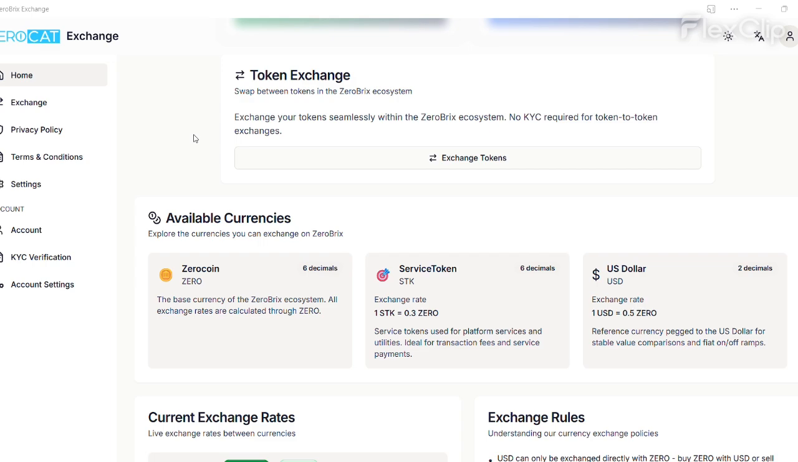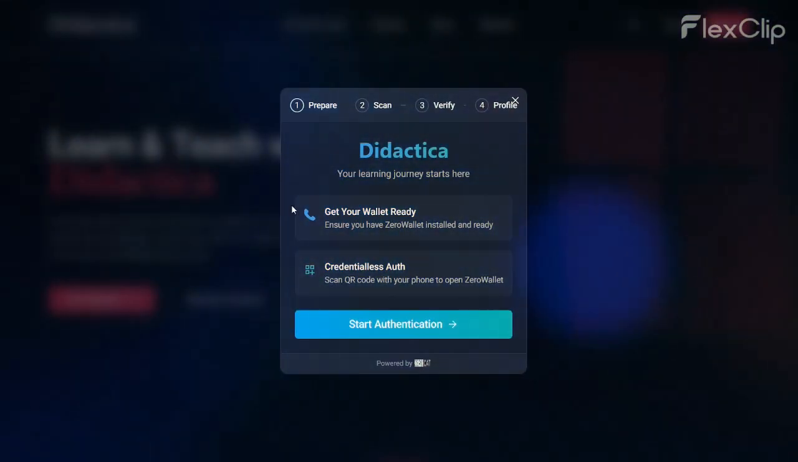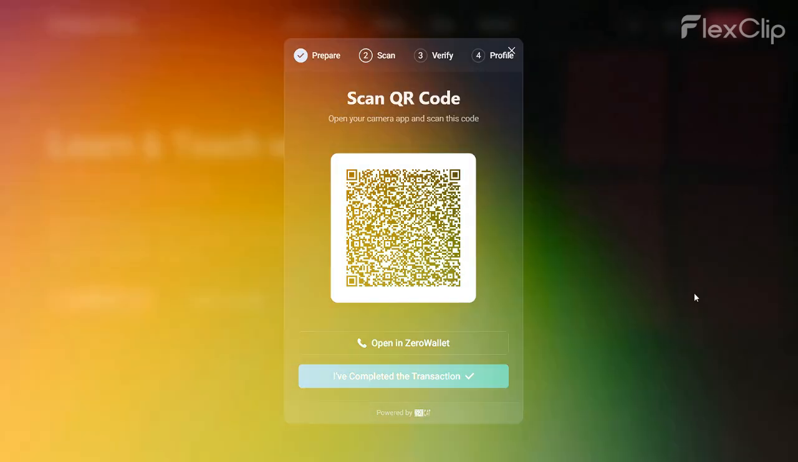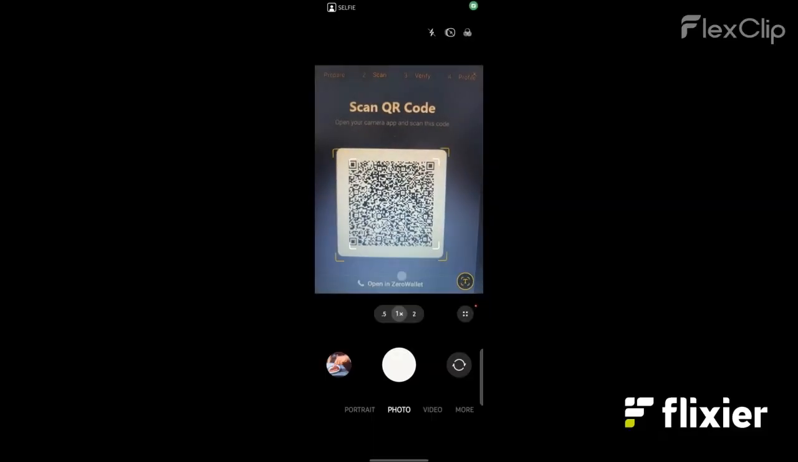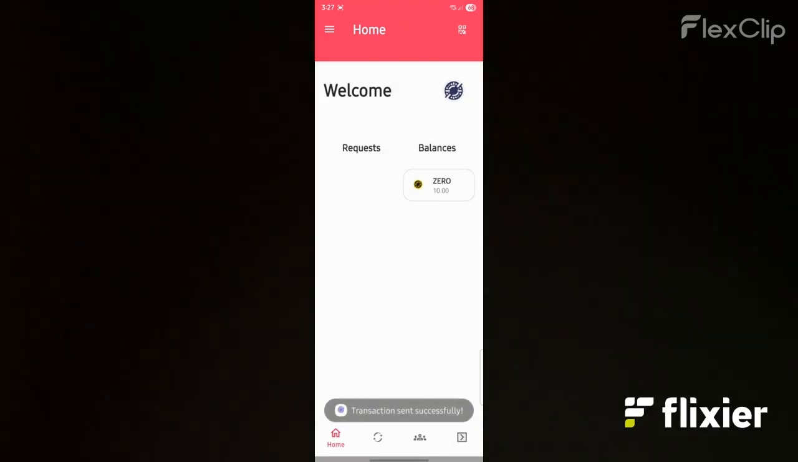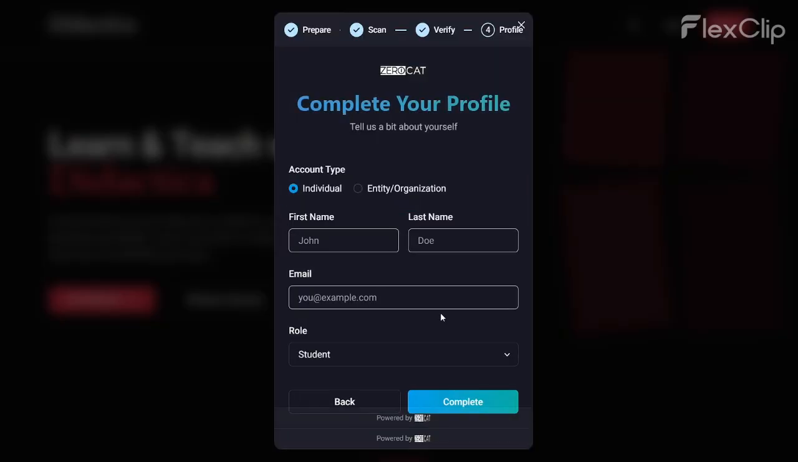Then you head over to the Didactica site, click Login, scan that QR code with your Zero Wallet, or use the Open in Wallet button on mobile. Right. After that, just a quick registration form. Individual or a company, student or teacher, some basic info. Pretty standard stuff there. Now, I saw a note in the guide, something about maybe choosing teacher even if you plan to be a student.